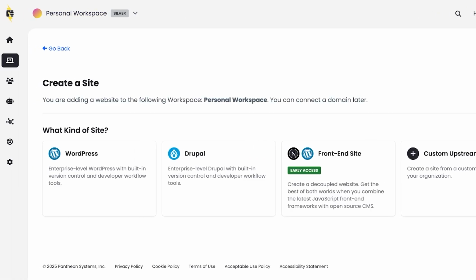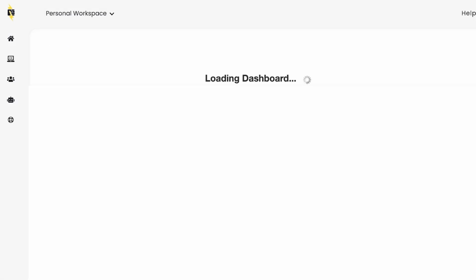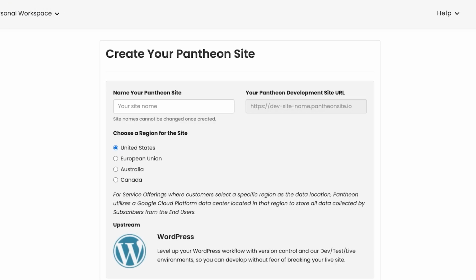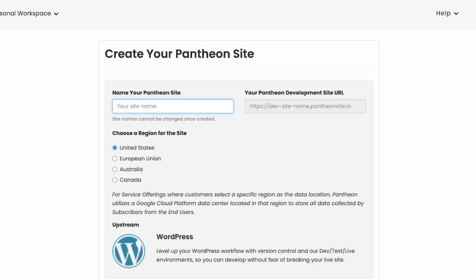Now, from here, you have 3 basic options: WordPress and even a front-end site, where you can create a decoupled website, but I like to just directly go with WordPress because I want complete WordPress functionality with Pantheon. We're going to select this over here. And once we do that, we are going to name our site. Let's say my restaurant is going to be called Wok.